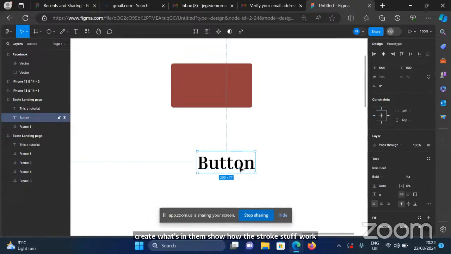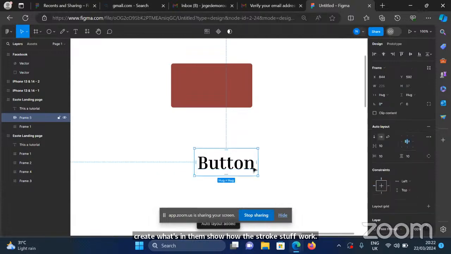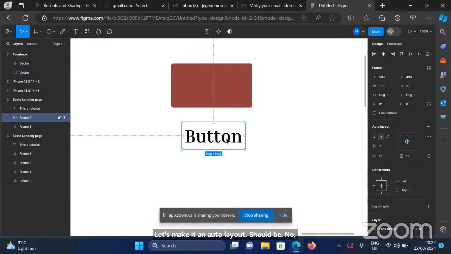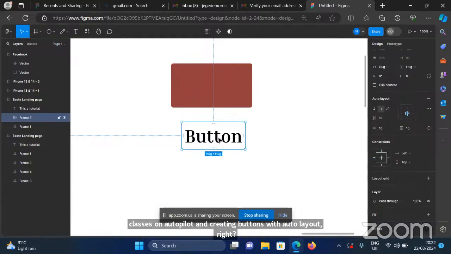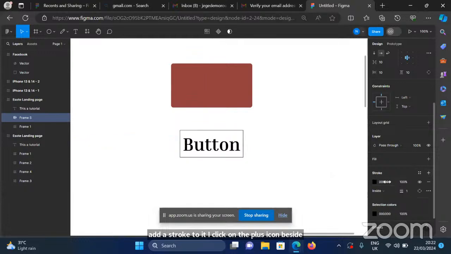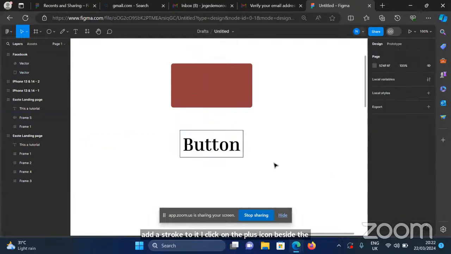Let's make it an auto layout. Shift A. Don't get confused on this, because you guys are going to take classes on auto layout and creating buttons with auto layout, right? But I just want to show it briefly. So now I've created it, and I want to add a stroke to it. I click on the plus icon beside the stroke. If you can see my screen, you've seen it. It has given the button a stroke already.